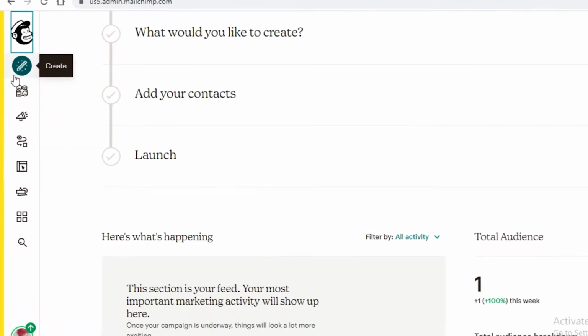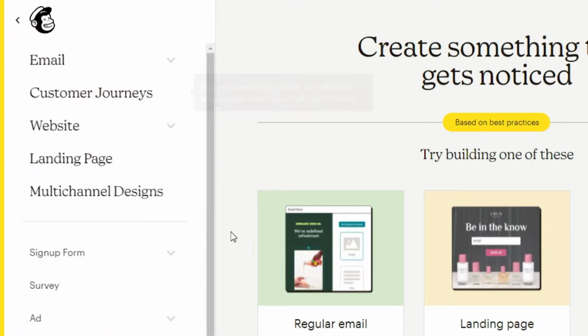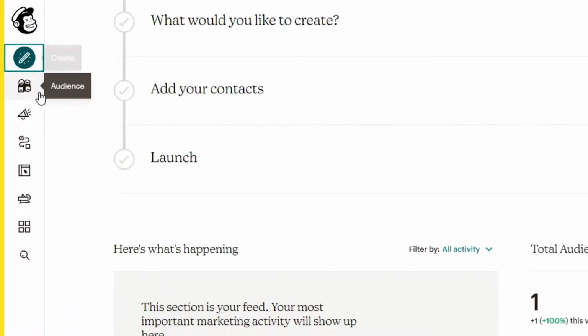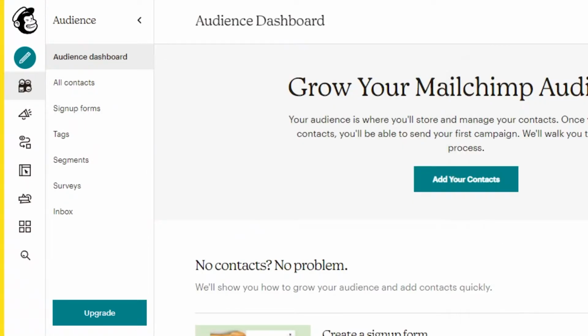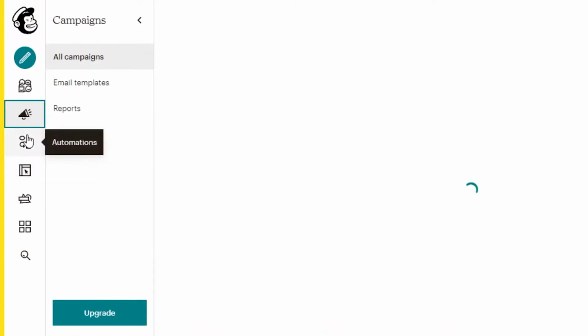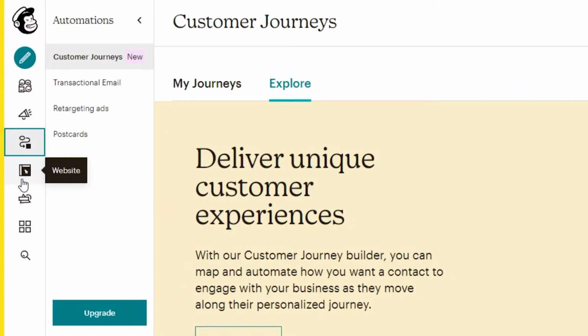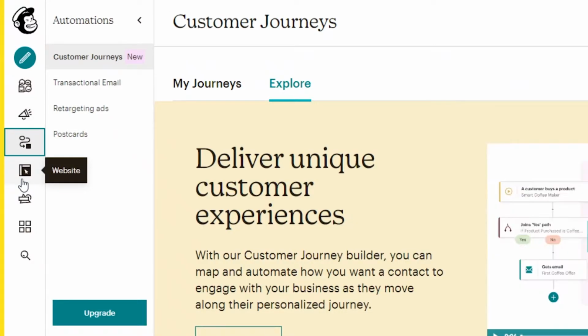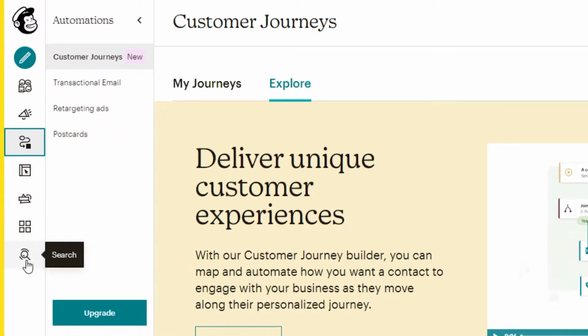You can see you have your create option, and within this option, you can start creating your email list, your email campaigns. Below that, you have your audience. So here you're going to monitor all the people that you currently have on your mailing list. After that, you have your campaigns, then you have your automations, then you have a website builder as well. So you can also use Mailchimp to build your website. Below that, you have your content studio, your app integrations, and then your search bar.